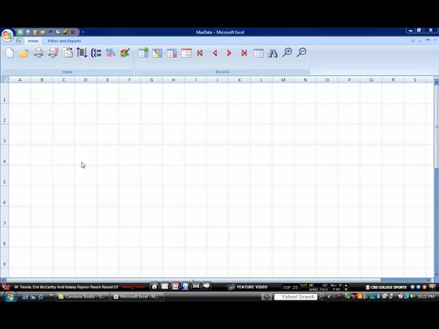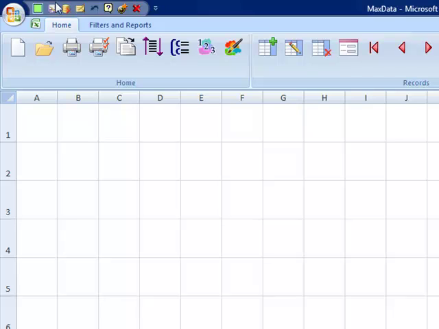Welcome to MaxData. MaxData provides elementary students with an intuitive interface for handling and interpreting data. The easy-to-use interface allows students to concentrate on the ideas, relationships, and information being explored.